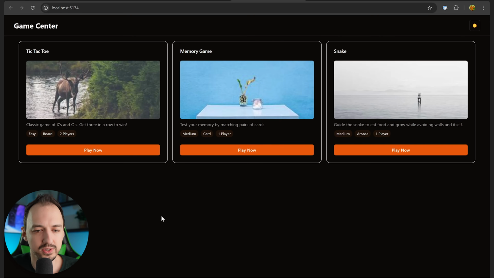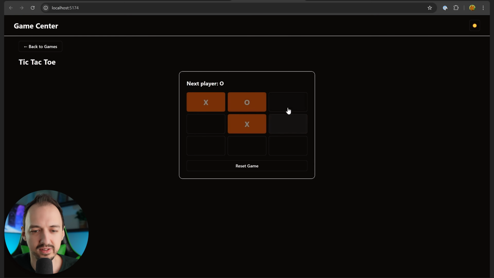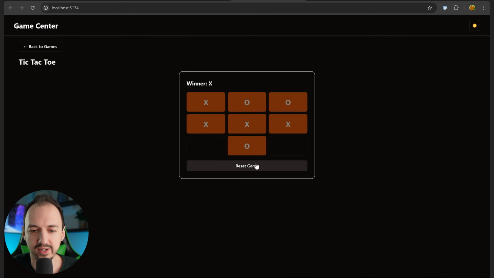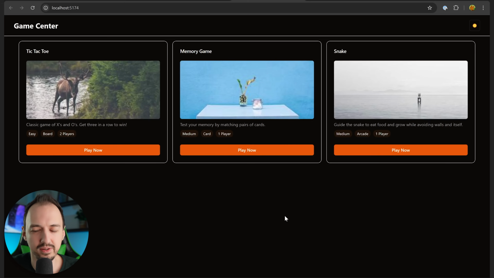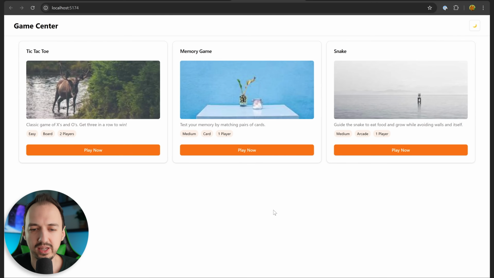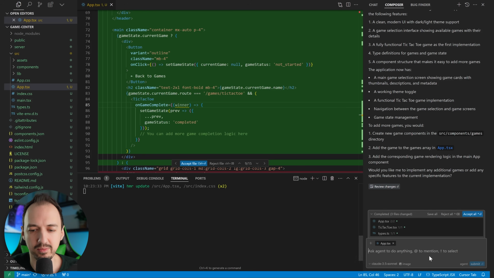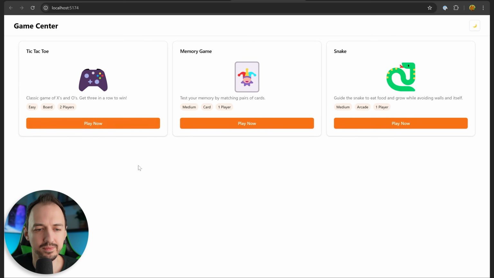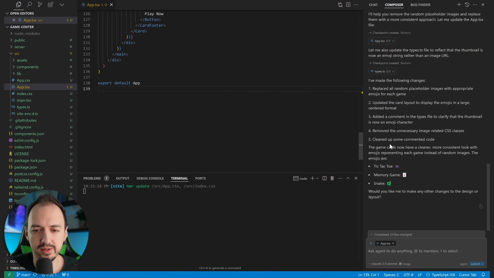Okay, looks like it's finished with the game. Looks like we got these random images here. Let's see if we can play tic-tac-toe. Okay. All right, so it looks like this is working. Let me just remove these images real quick, and then I'm going to go ahead and commit it to our main branch. There we go. That looks a little better. Okay, I'll go ahead and accept all.